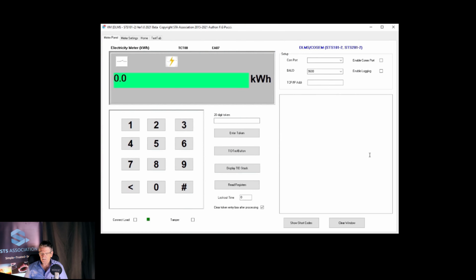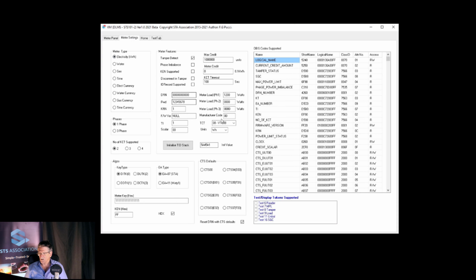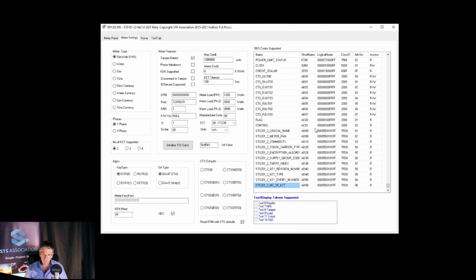Okay, then the second version of this virtual meter is the DLMS COSIM or VTC08. Now, this is pretty much exactly the same thing, with one exception. You've got OBIS codes now that are supported. So according to the DLMS, you can put your short name, logical name, class ID, attribute number, access, whether it's read or write, and you can query these or write to them as specified in the DLMS Blue Book. And for that, we will be publishing this version a little later because it's still in beta test.